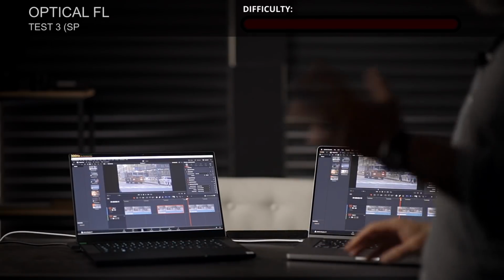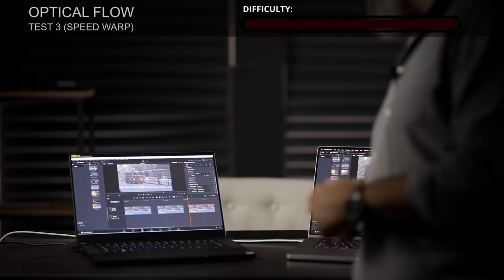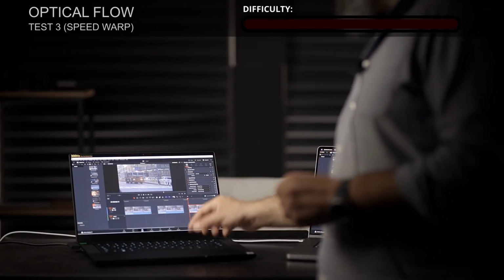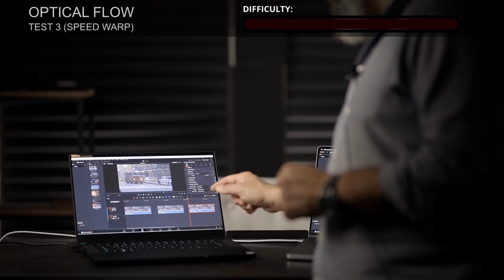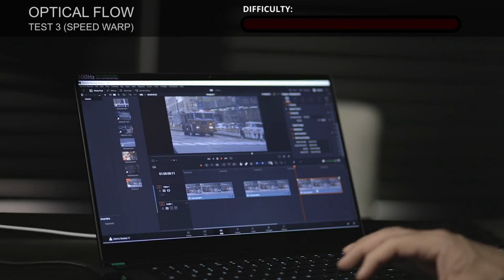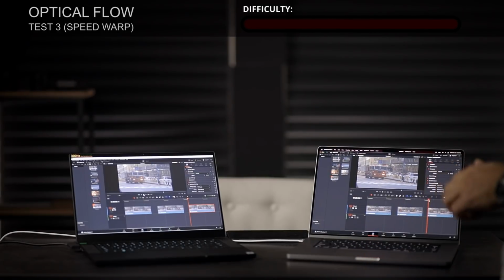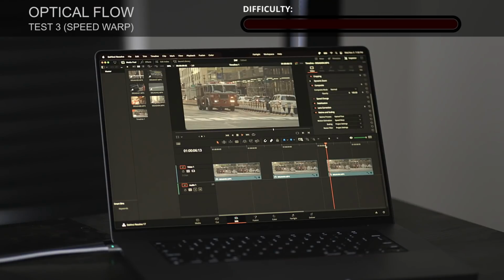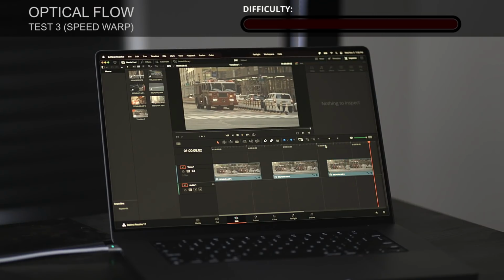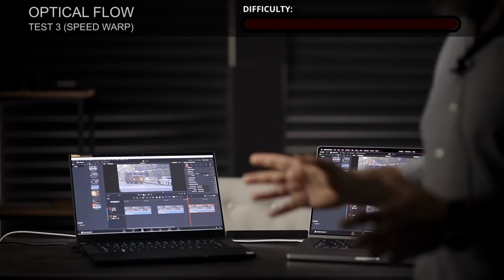And now let's move to the hardest test, which is basically the test that we all want to see, which is actually using speed warp. So on the PC, let's start with speed warp. Remember, only the last clip uses speed warp, play, and yeah, it cannot play this at all. It didn't even start to play it, so stop. Then I'm going to switch to the Mac, the last clip, speed warp, play, and we're getting around 3 frames per second or 4 frames per second. So both of them cannot play speed warp in real time.